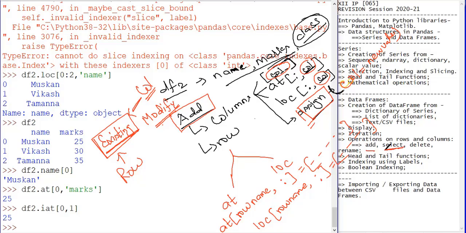Select, I already told you how you can select this. Means for selecting, what are we using? We are using the at, the iat, the log, the ilog. So these functions I already told you for the selection. This is called selection of the particular column or row.